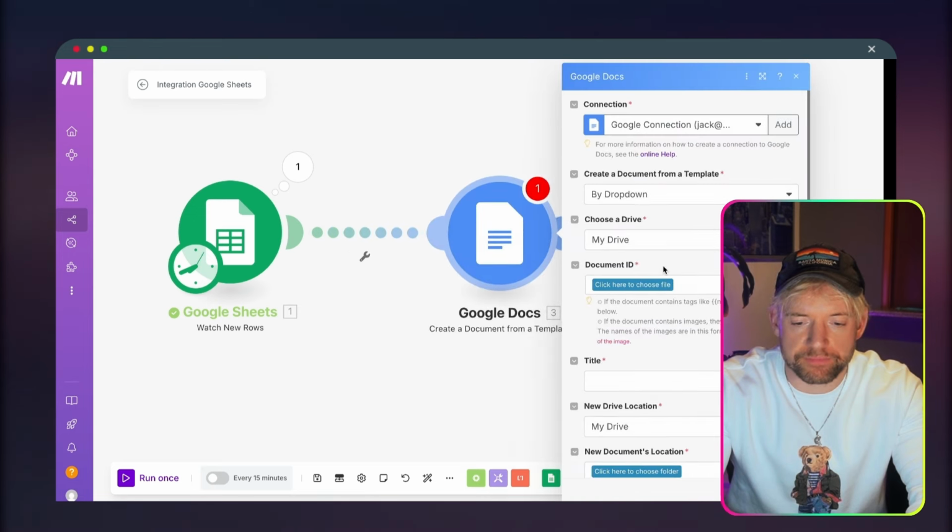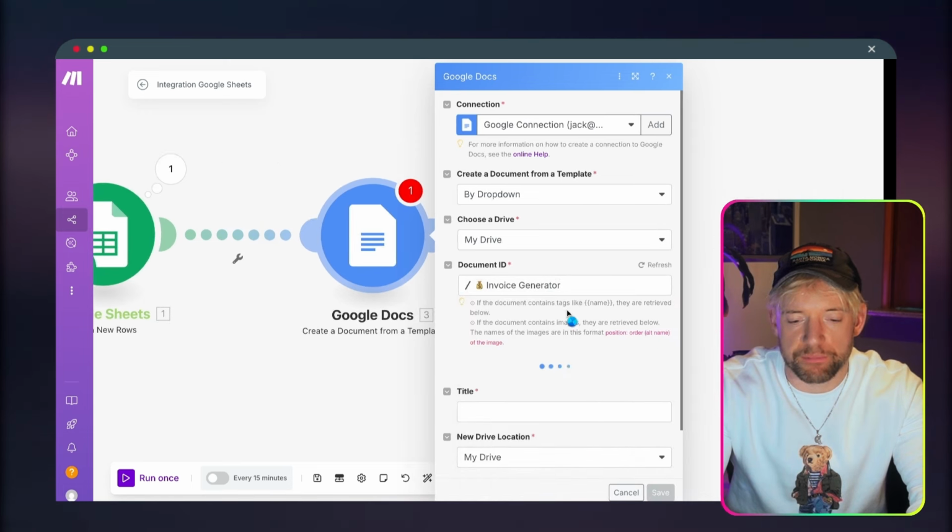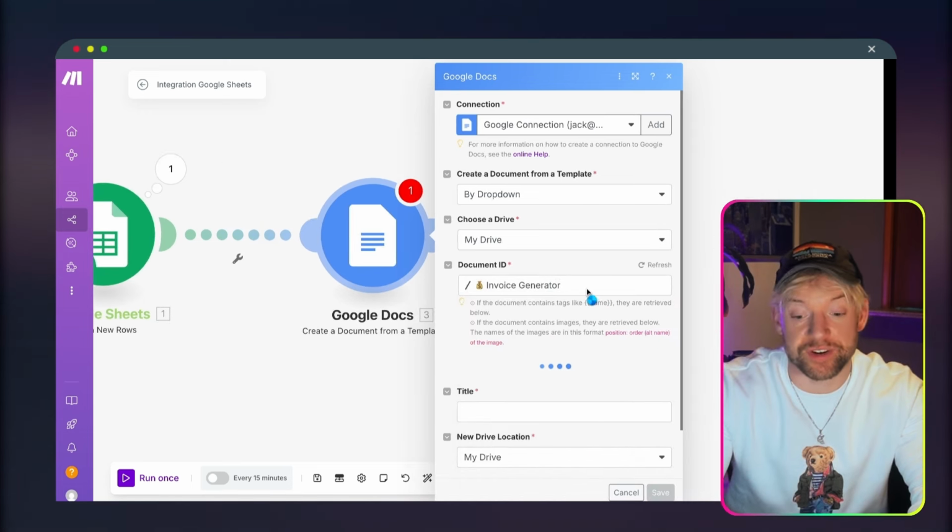Create a document from a template. Come down, get a document ID. And this should just be invoice generator. Beautiful. And guys, check this out. This is really flipping cool.